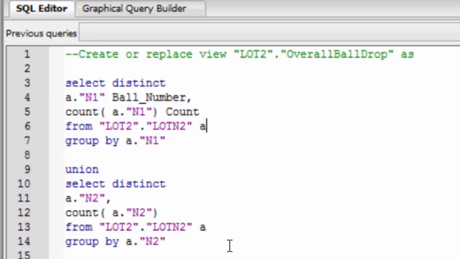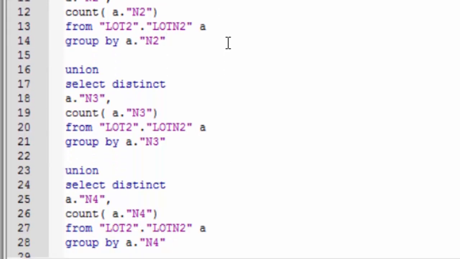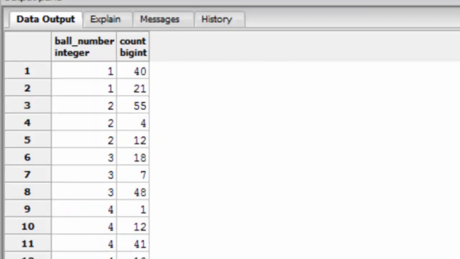And the rest, the union statements, add in the values underneath the A.N1, which we named ball number because it's more appropriate when you're adding in a bunch of other values that don't just come from N1. So as you see down in the table, let's go down here, you see the last statement, I ordered by ball number.